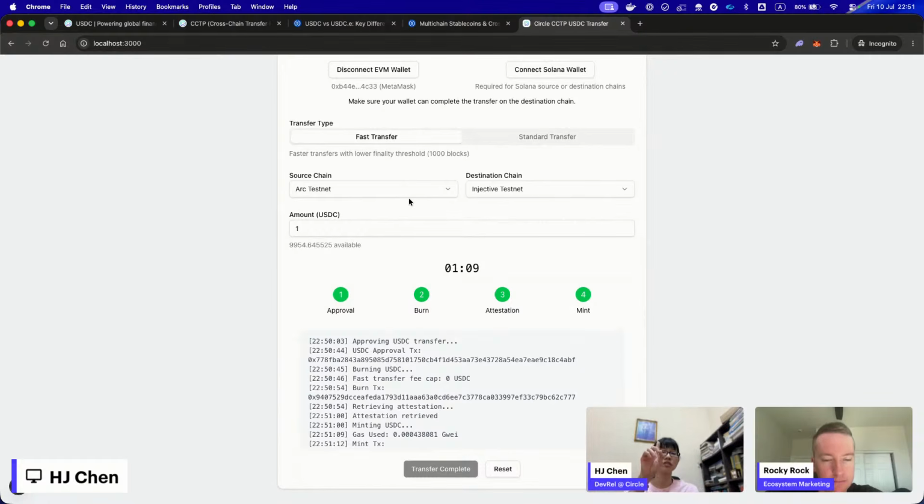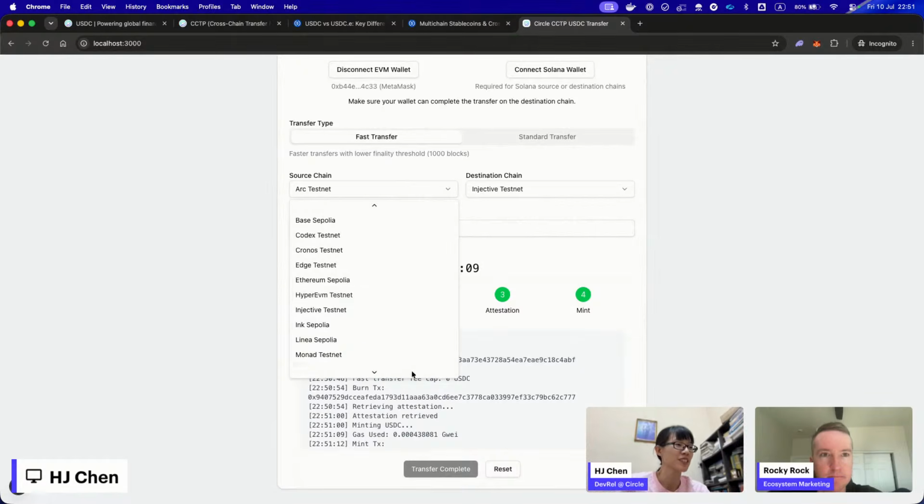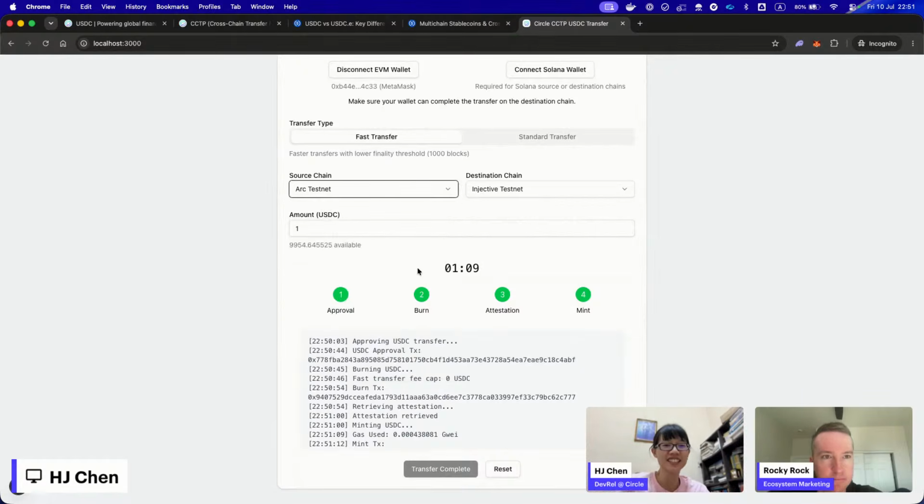And it works from Injective back to any other chain as well. So Injective can bridge to the rest of the 34 chains, and the 34 chains can bridge over to Injective. It's like a liquidity party everywhere. So that's the technical CCTP demo. Over to Rocky again.